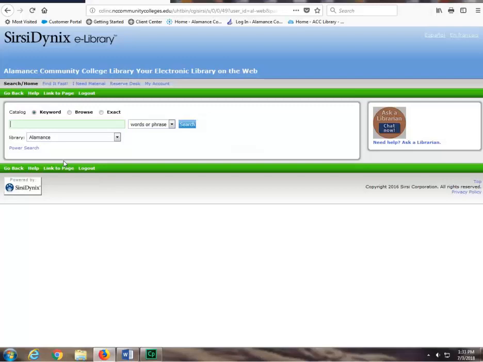It does default to words or phrase, so basically a keyword search. Always stick to very basic keywords or a very short phrase, but you can also search the catalog by author or title, even the subject or series, or even a periodical title, which is basically a magazine or a journal title that we have in print in our library. Generally speaking, when you're searching a catalog, you're going to be searching by keyword.